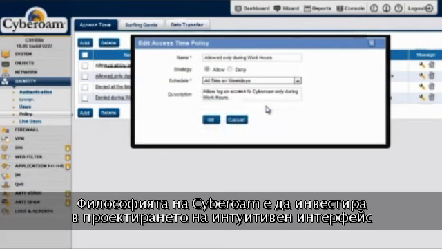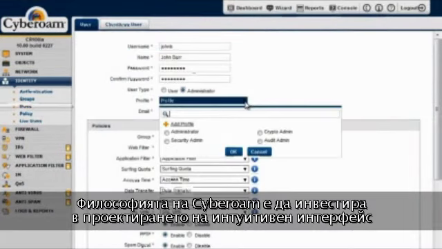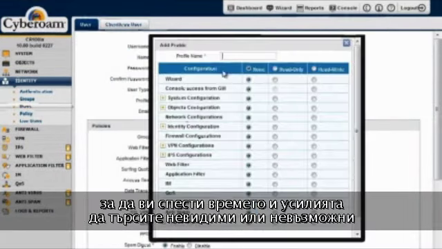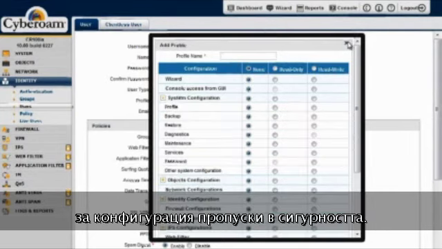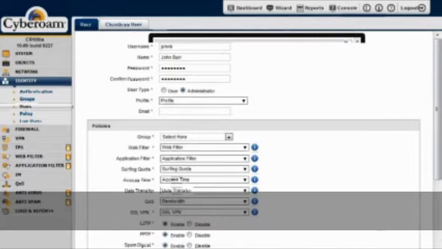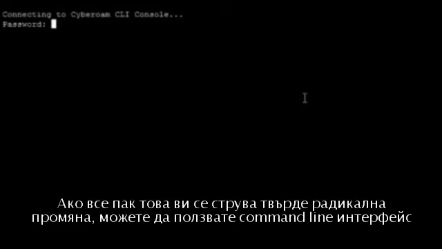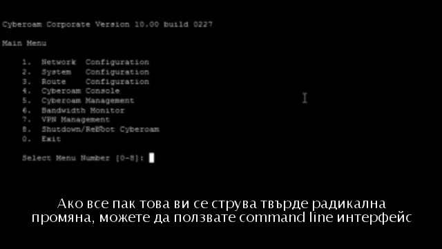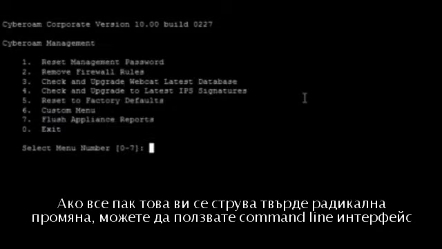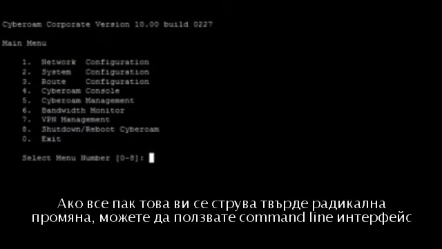Cyberoam's philosophy is to put time and effort into designing a clear interface, so you don't need to waste your time and effort worrying about invisible gaps in your security. After all, security is only as good as it's configured to be. If all this seems a little too progressive to take in all at one go, don't worry. You can still log in to a traditional command line interface if you need to.